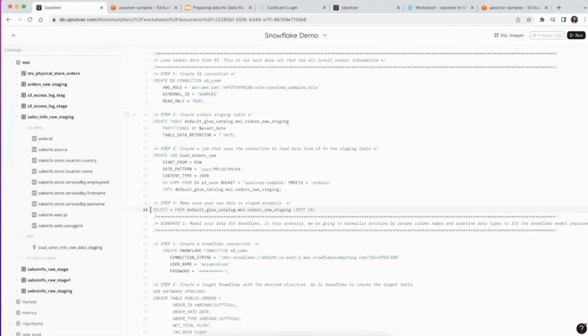I'm building a very simple pipeline just from S3 to Snowflake. So this is what you're seeing right here in the SQLake environment. We want to make sure something that's very complex is going to be very easy for our users. So what that means is that we're going to create a S3 connection, and then I'm going to have a staging table for my raw data to this connection.